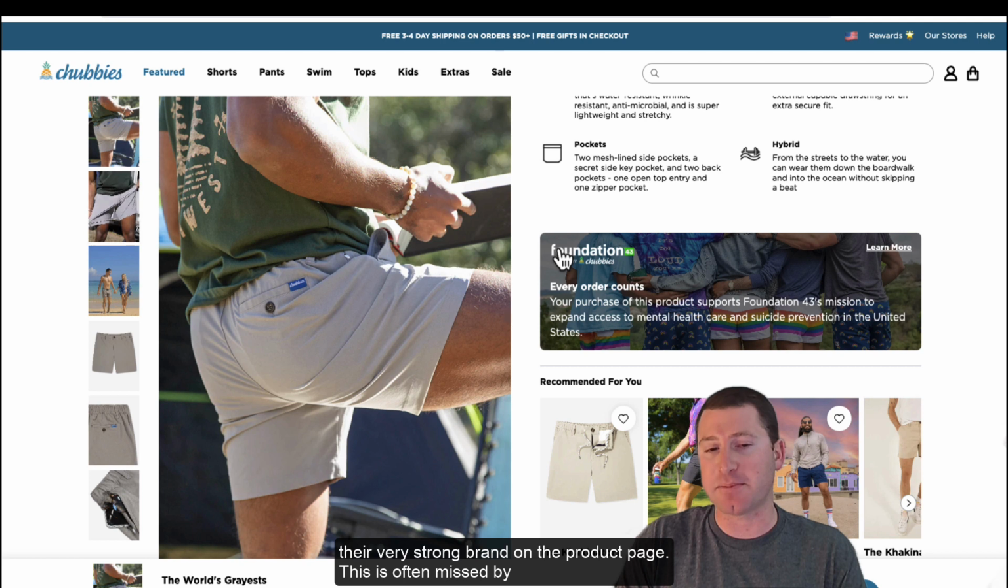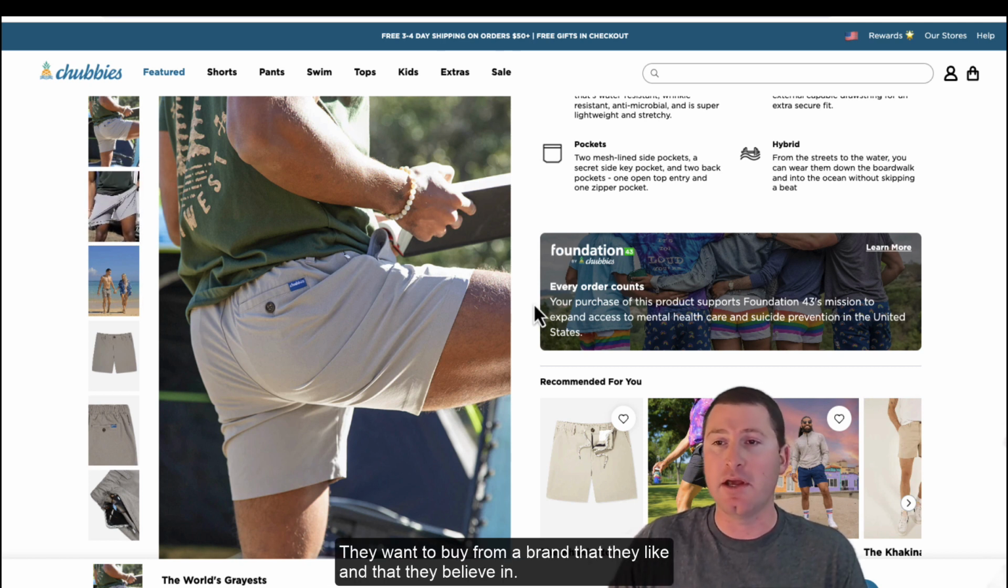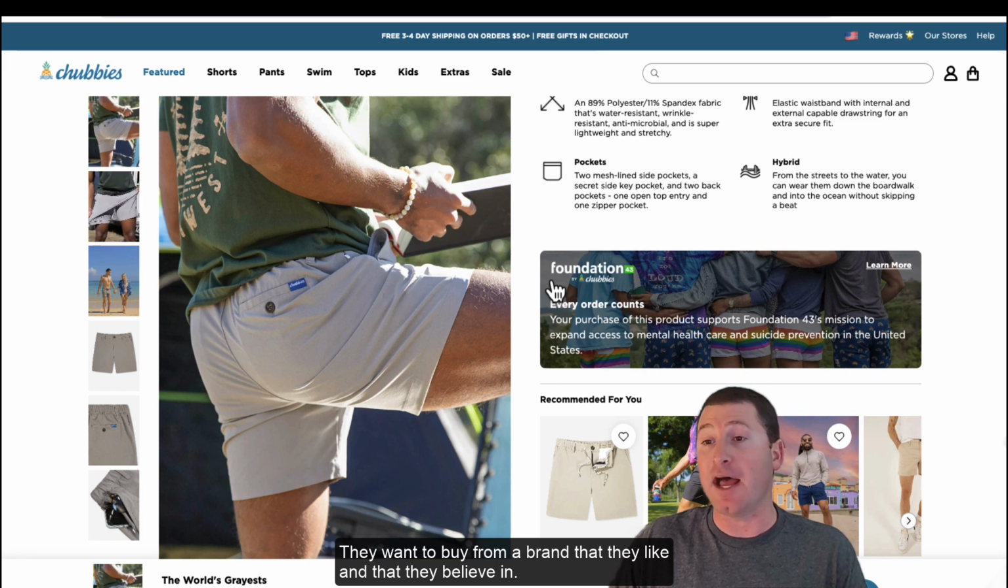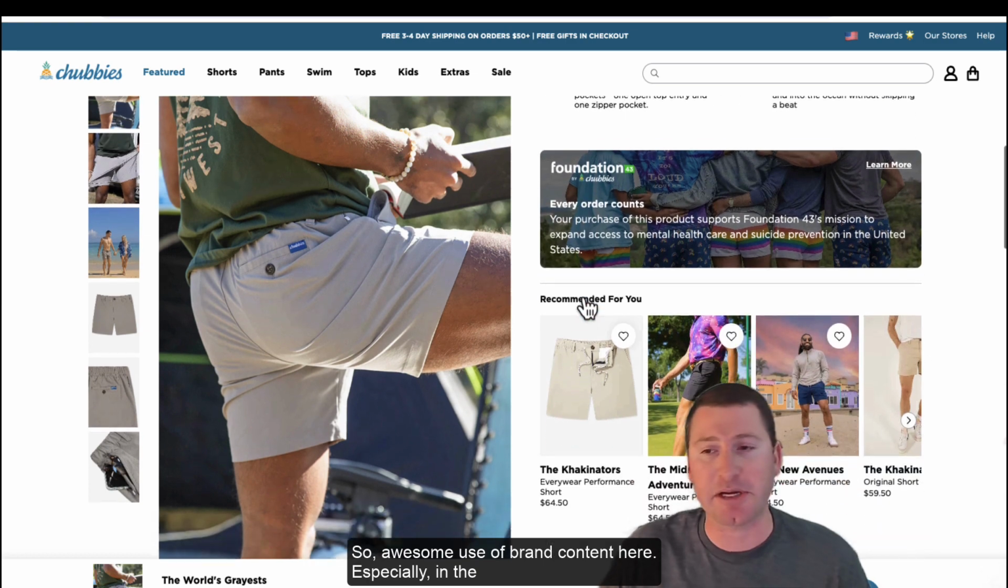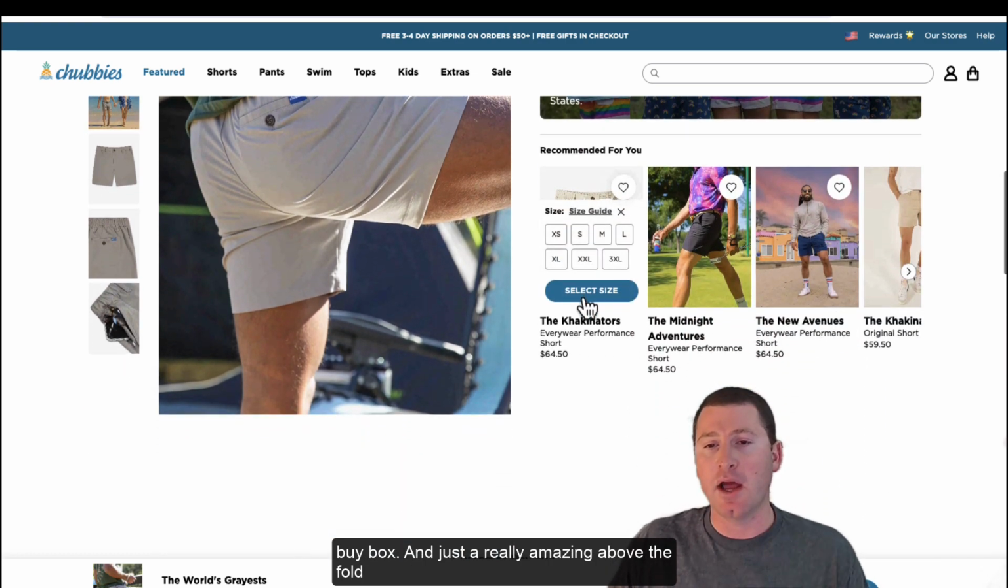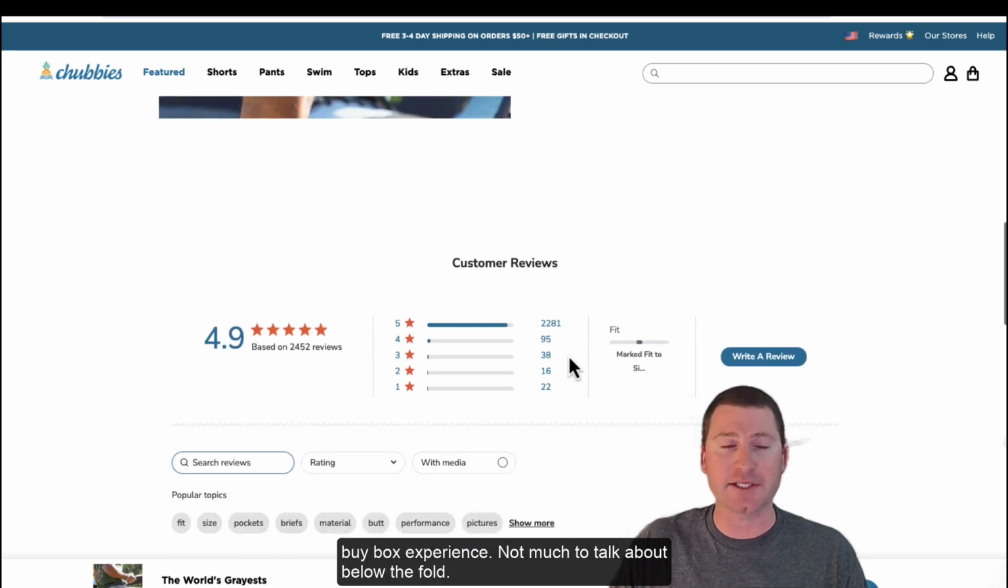And this is often missed by a lot of brands. Not everyone buys just because of the product information. They want to buy from a brand that they like and that they believe in. So awesome use of brand content here, especially in the buy box. And just a really amazing above the fold buy box experience.